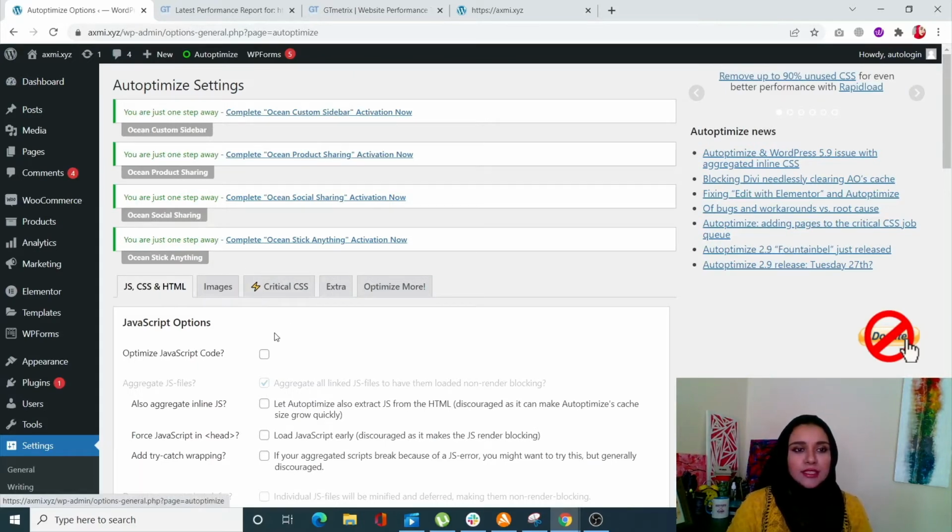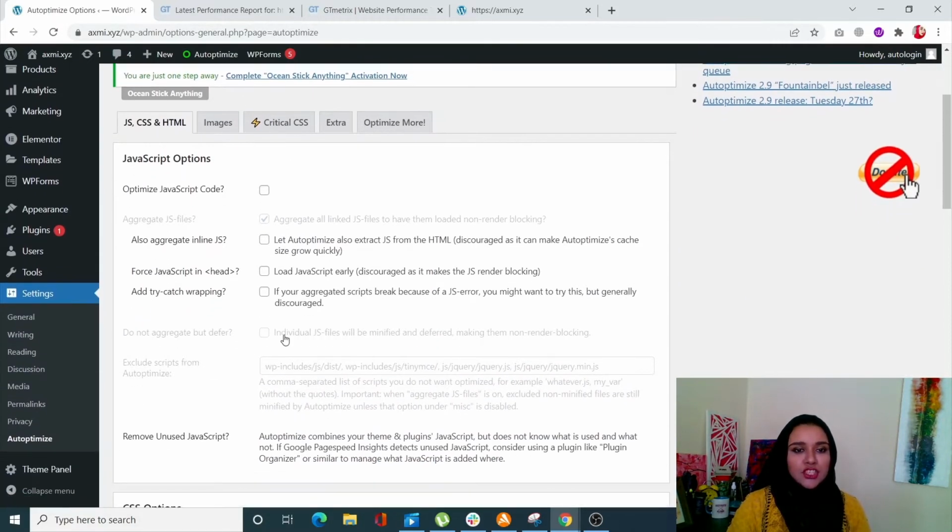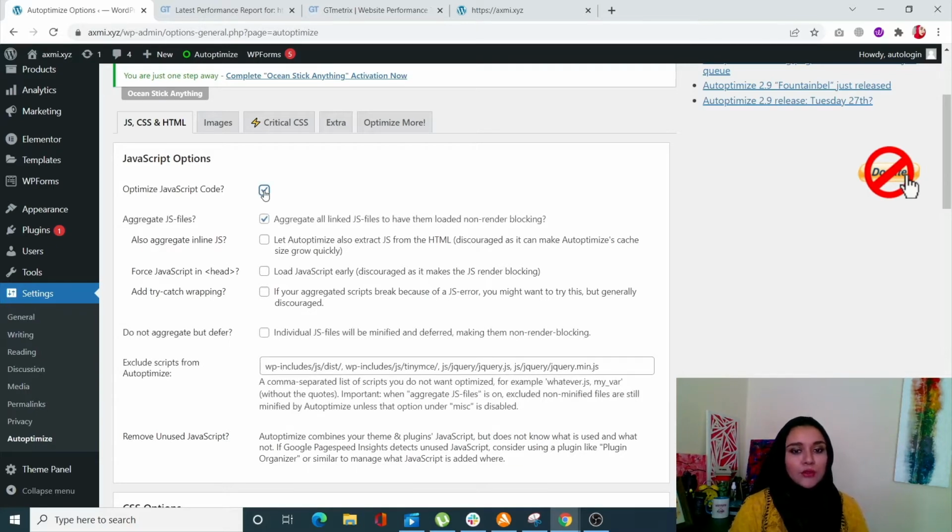So in the JS, CSS and HTML section, I'm going to show you what we are going to change, what kind of customizations we are going to do. First of all, click on Optimize JavaScript code. It will optimize all your JavaScript codes from your site. It will minify all your JavaScript files on the go, which will eventually reduce the size of each file, and it will of course result in a better performance.